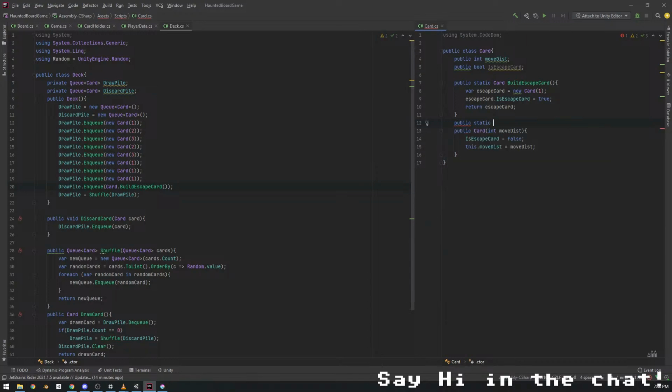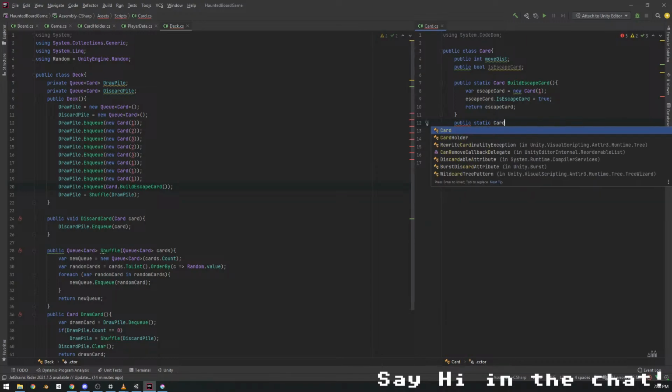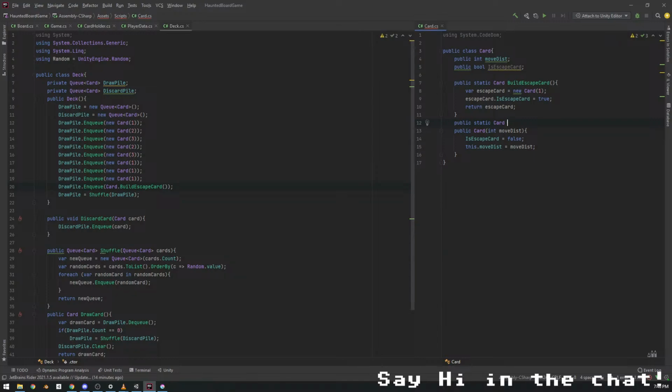Public static card build card. And just return new card text. And then all these guys can just be like card build card.